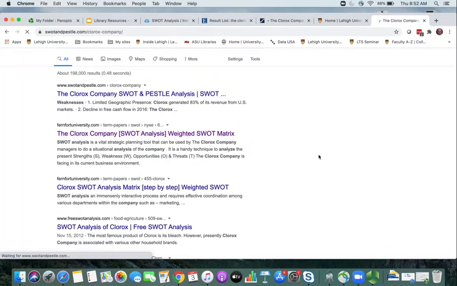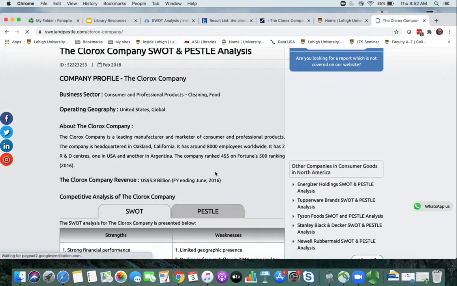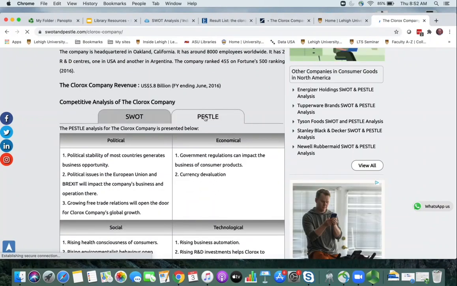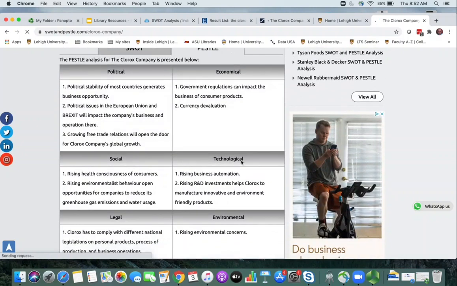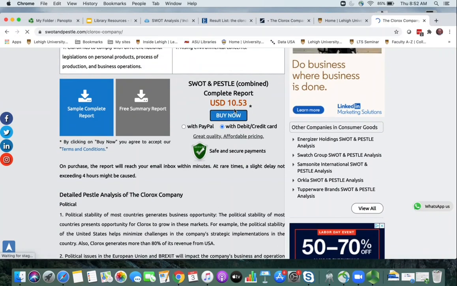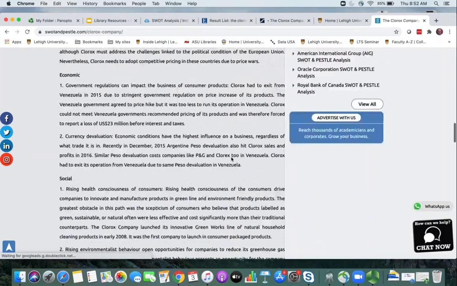Here's some other SWOT information, as well as PESTLE information on the company. This is taking a second to load. Okay, so this is from February 2018, relatively new. It's giving me access to this. If you're not familiar with what PESTLE is: political, economic, social, technological, legal, environmental. All right, that's good stuff. But again, you can buy this now for $10.53. Sure, that's not a whole lot of money, but you could save that $10.53 if you use the library resources.